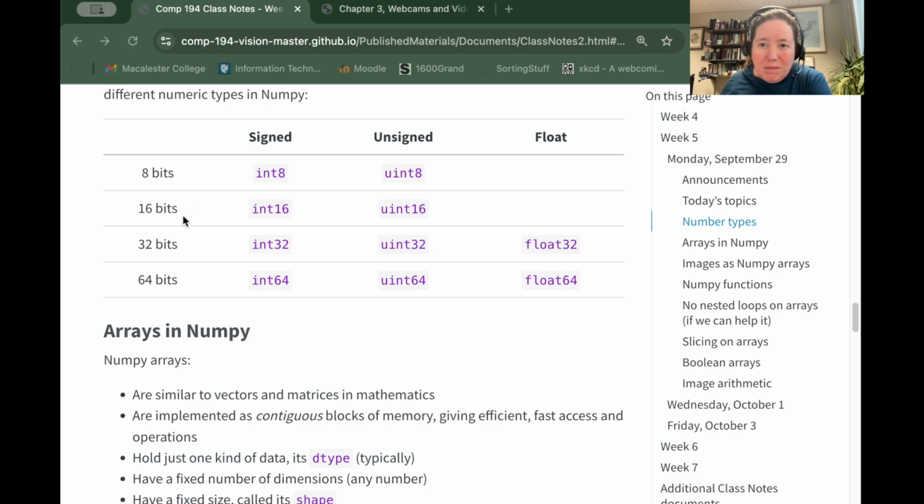If you have 16 bits, that means you have 2 to the 16th different patterns. You can work out what that is. It's pretty big. And we have, again, int16 and uint16. And similarly for 32 and 64-bit numbers. And then we also can distinguish the floating point numbers at that size as well.